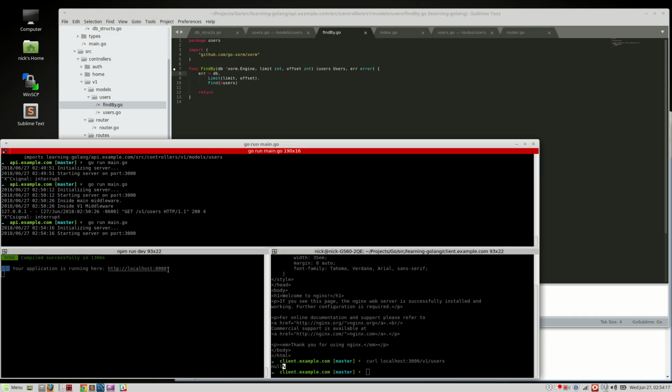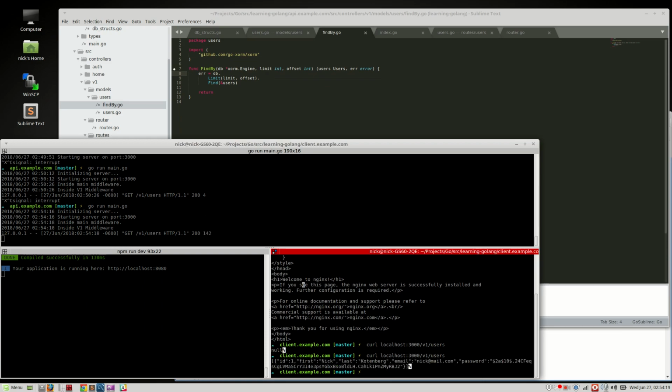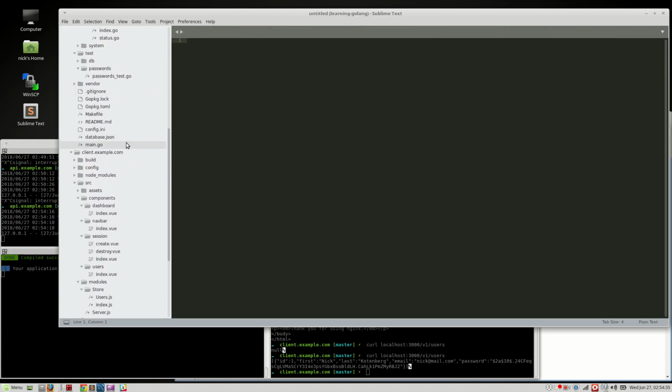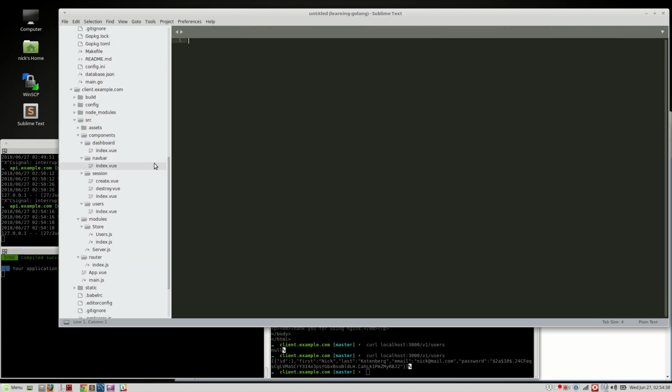Let's do this here. Curl. And yay, look at that. We got an array. Well, it's a string, but an array of data. Nice. Awesome. Okay. So now we have our API up and running. Everything should be good to go. We can go focus on client side and finally get an actual working API with Vue and Go.